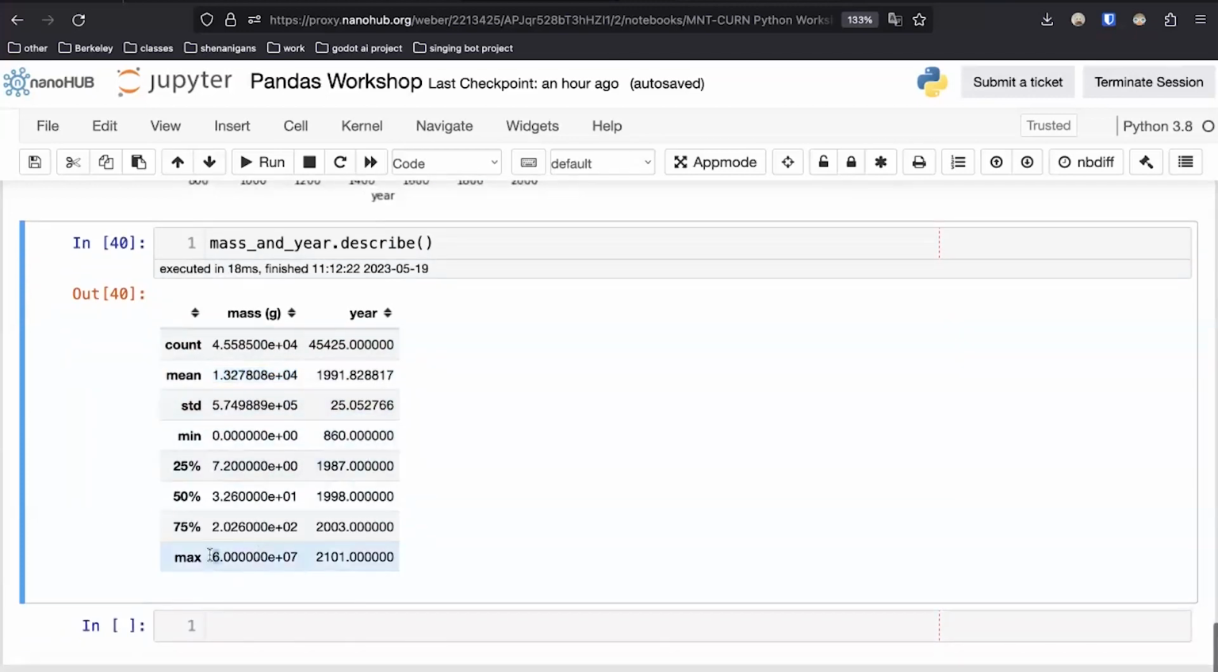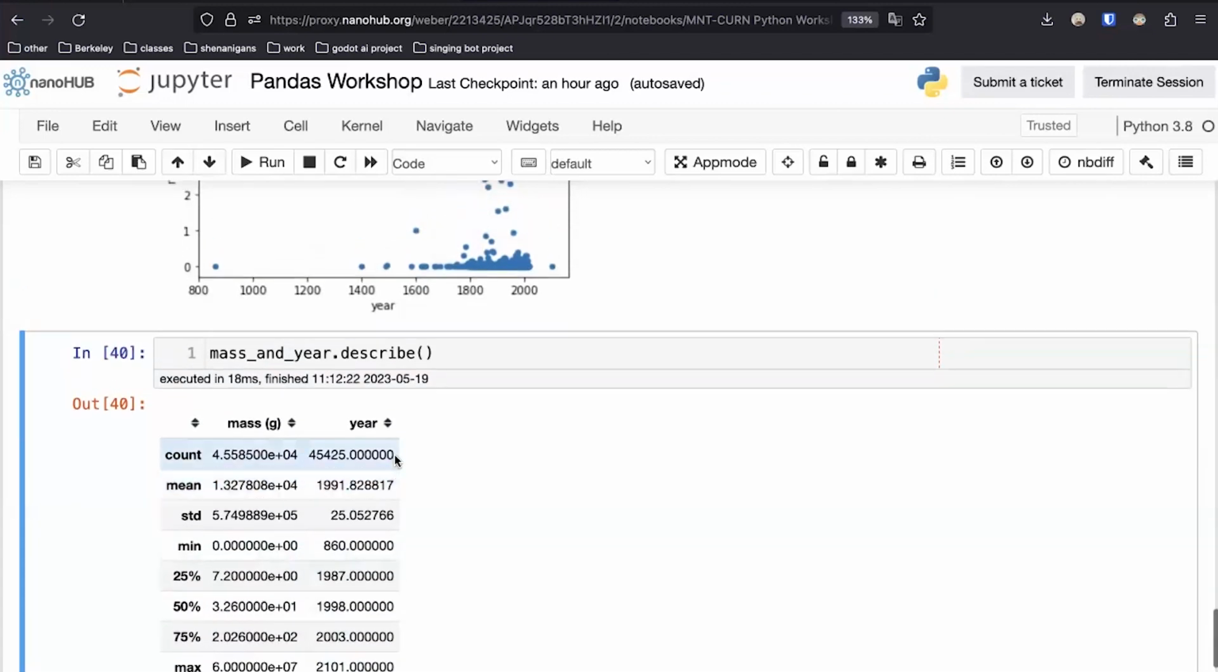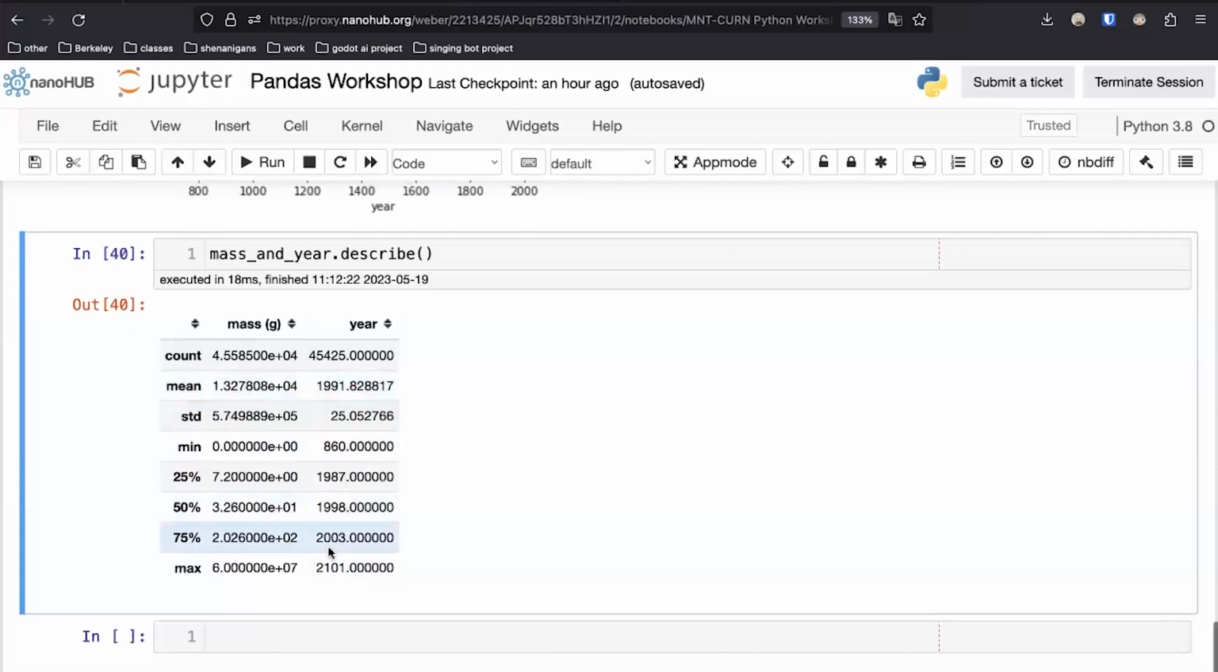And then we can see our max is also here. Our max year is 2,100. That doesn't seem right. Maybe it meant to be 2011 or something, but they misinputted the data. But yeah, so we can see just a summary of the statistics.